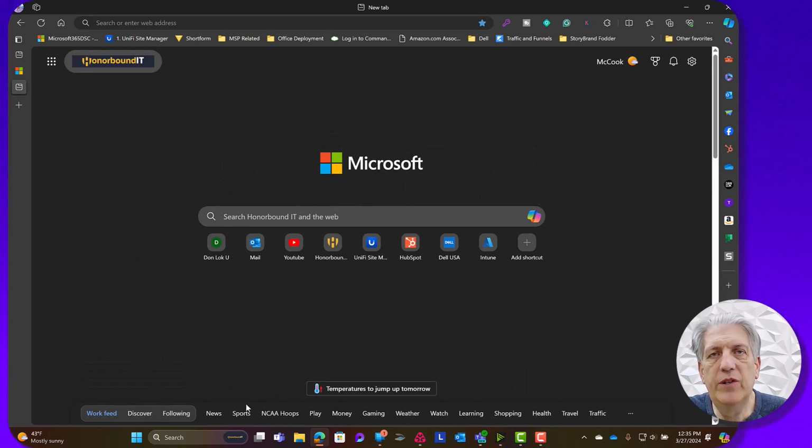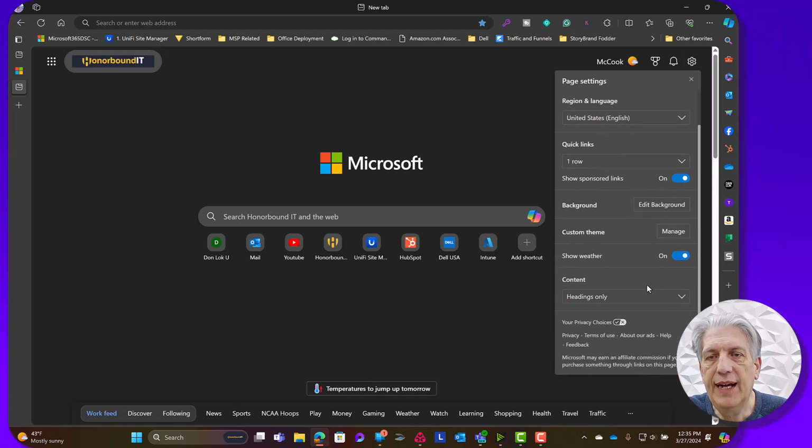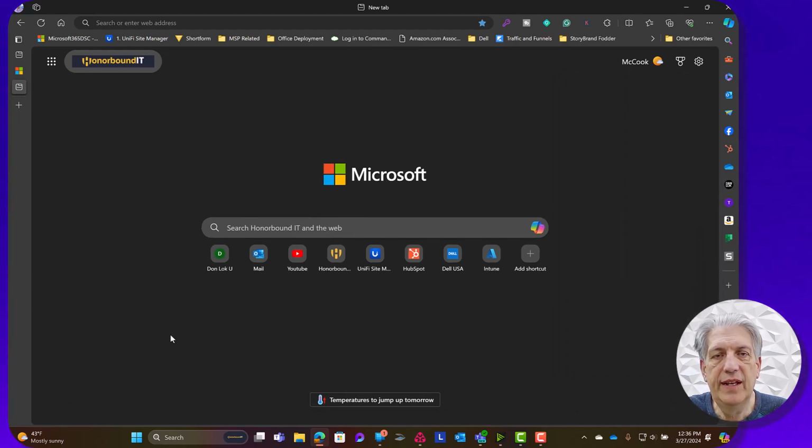I'm not restricted from seeing all of my news items here, but if I wanted to get rid of all the distractions, I can actually scroll down to the bottom and I can do a content off. And you can see that it removes all of that extra stuff. I can't scroll all the way down. There's nothing there to scroll down to. Really handy if you are wanting to be extremely focused.